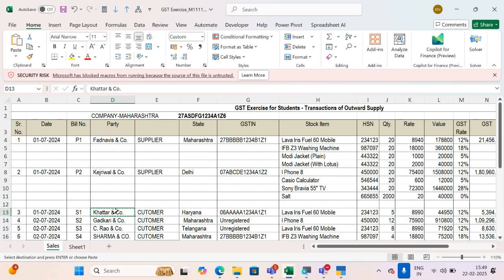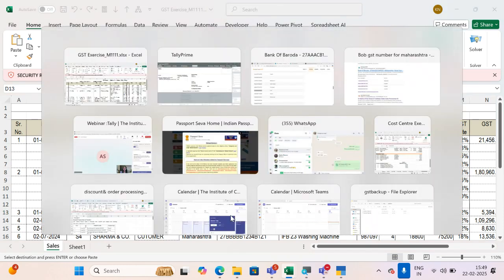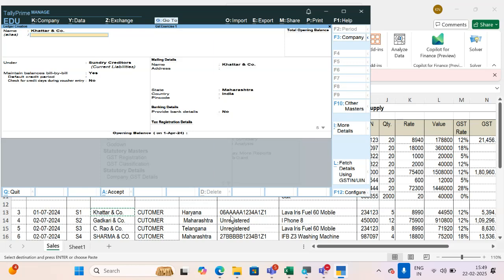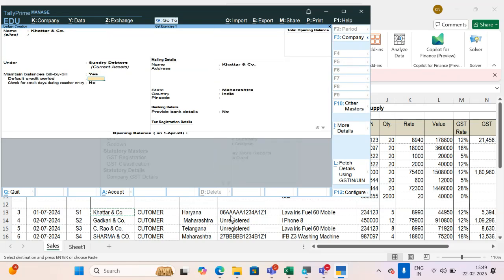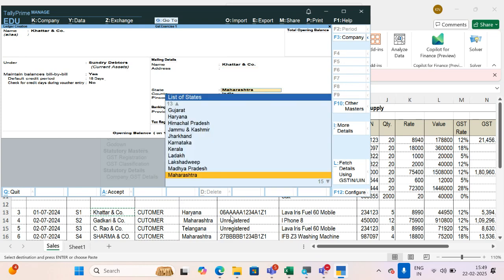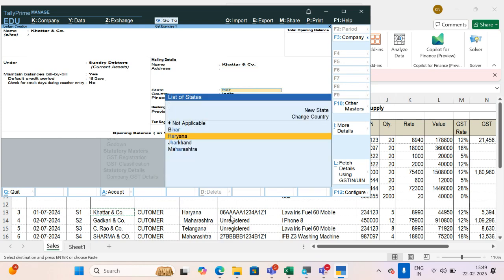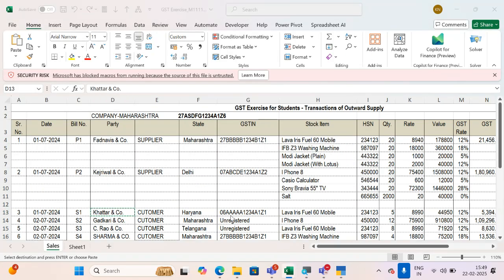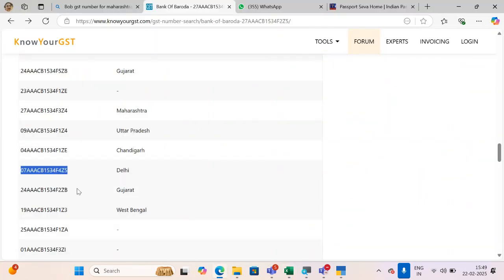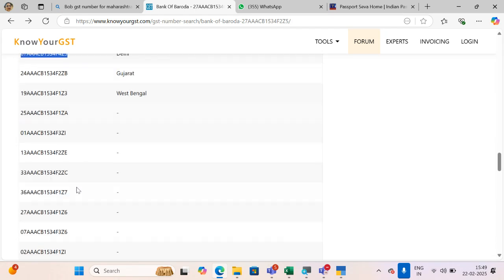Now the next is Khaddar and Company. It is the customer, Haryana, and it's the GST number. So Khaddar and Company, it's my debtor. Customer means it's my debtor. Then Haryana. You have to find the code of Haryana. Haryana code is 06, and the GST number of Haryana is the original GST number. Okay.